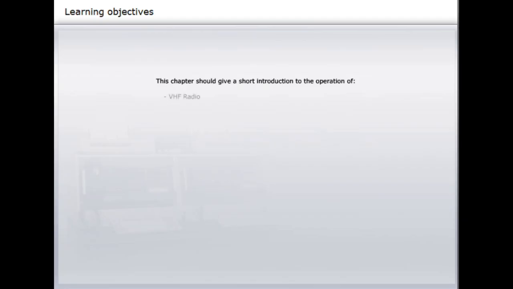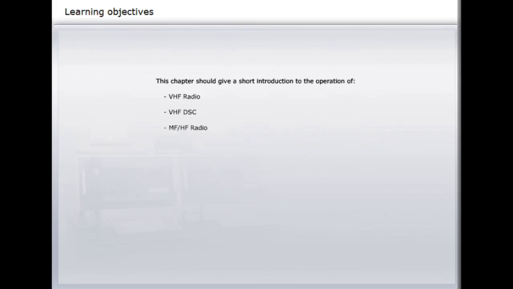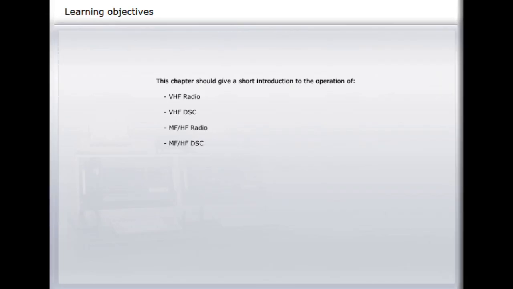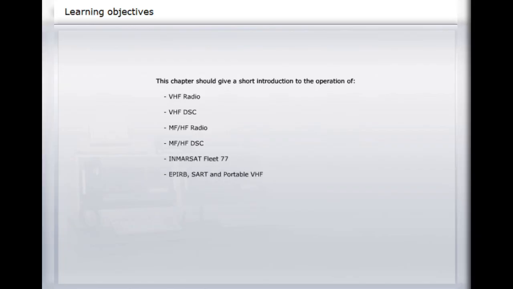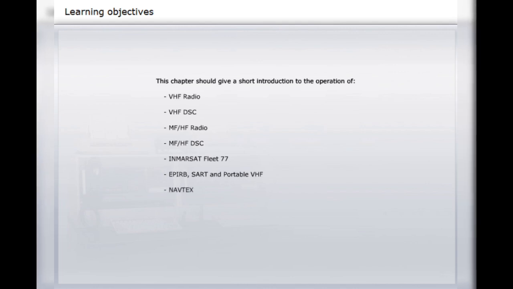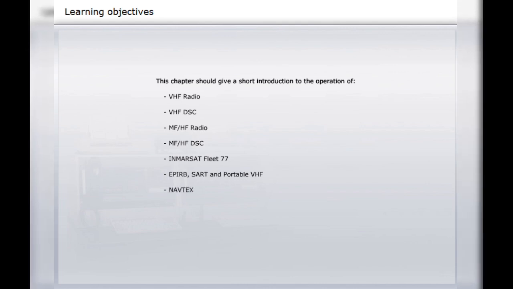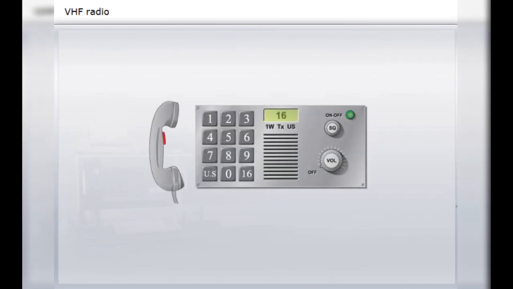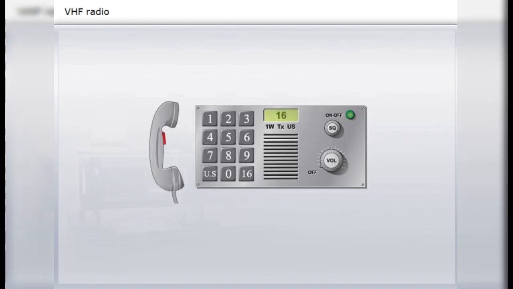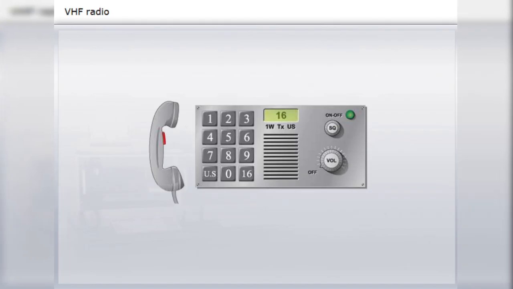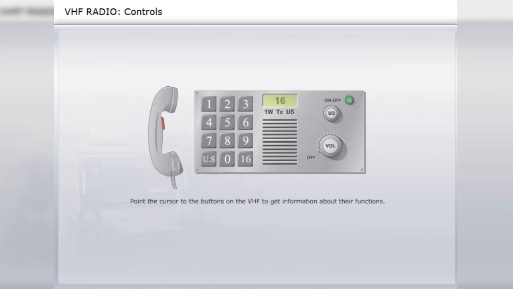Operation of VHF radio, VHF DSC, MF HF radio, MF HF DSC, Inmarsat Fleet 77, EPIRB, SART and Portable VHF, Navtex. This is a VHF radio telephone. Point the cursor to the buttons on the VHF to get information about their functions.